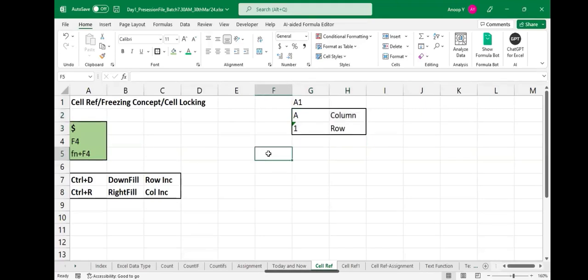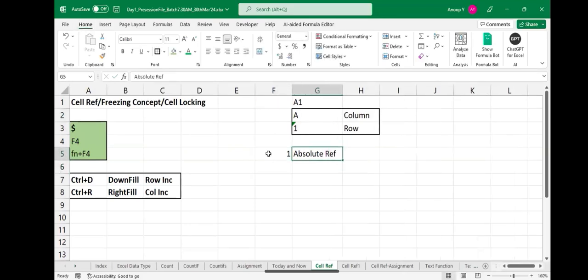There are three kinds of cell reference in Excel. The first reference is absolute reference. In the absolute reference, what happens? It is a scenario where you have to put the dollar sign before the column and you have to put the dollar sign before the row.